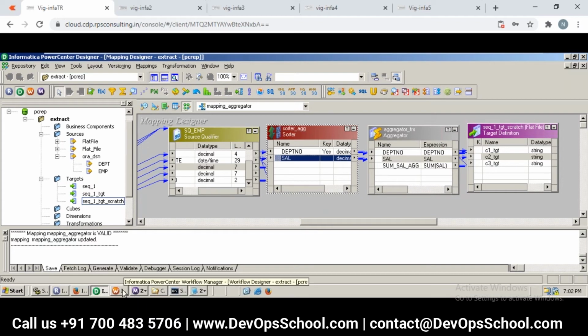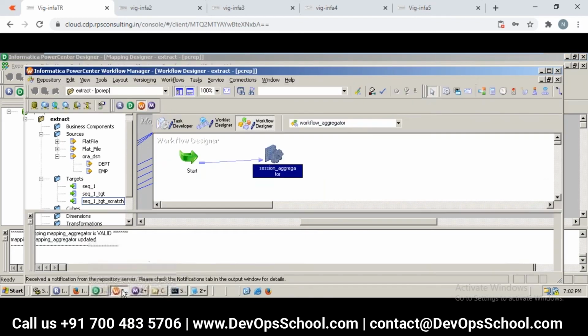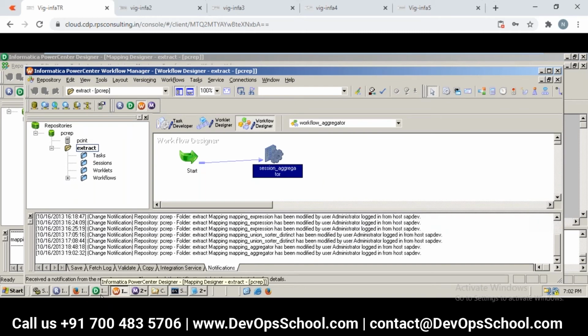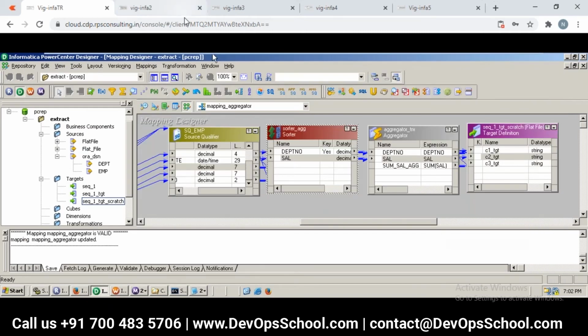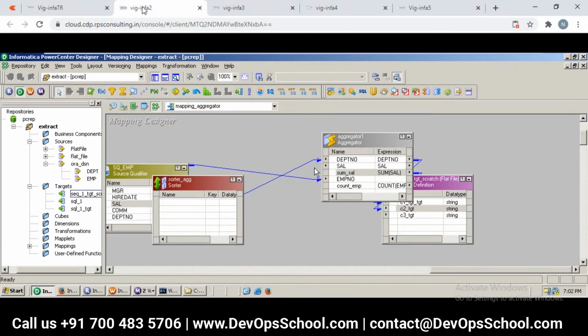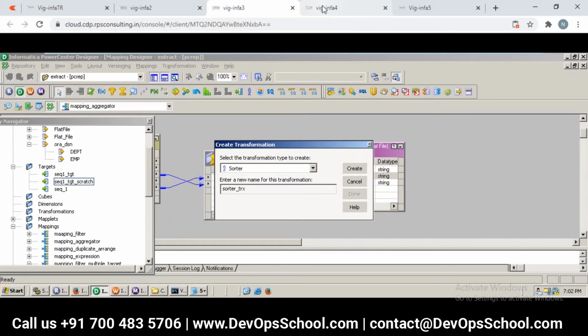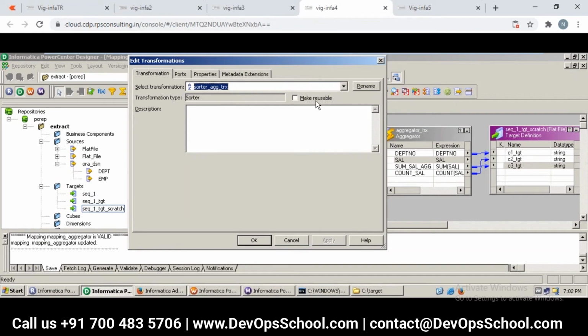Now let's go and refresh this. Yeah, anyway, start doing it, no? So then I think step by step we'll do it. Yeah. You got it, right? Add a sorter transformation. Yeah, I think Dinesh is adding. Priyanka is also adding.